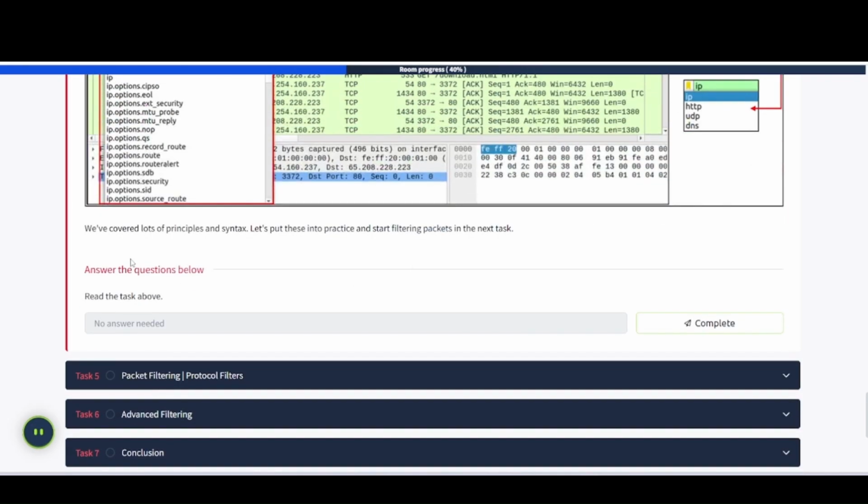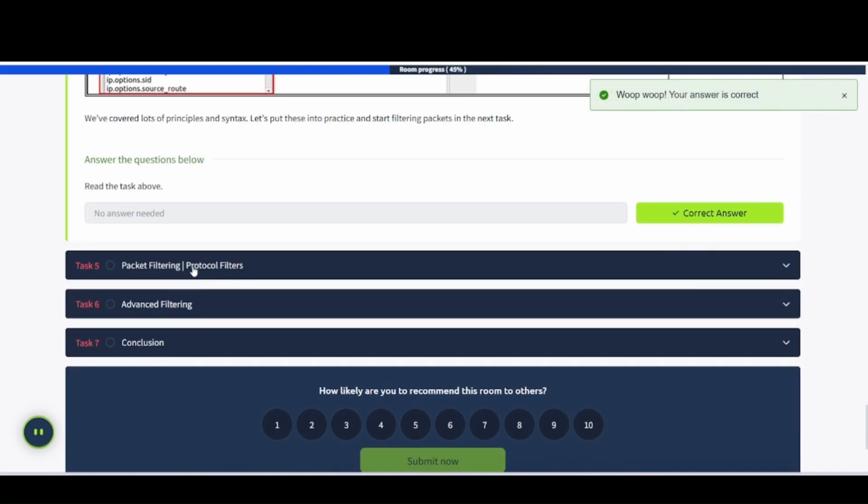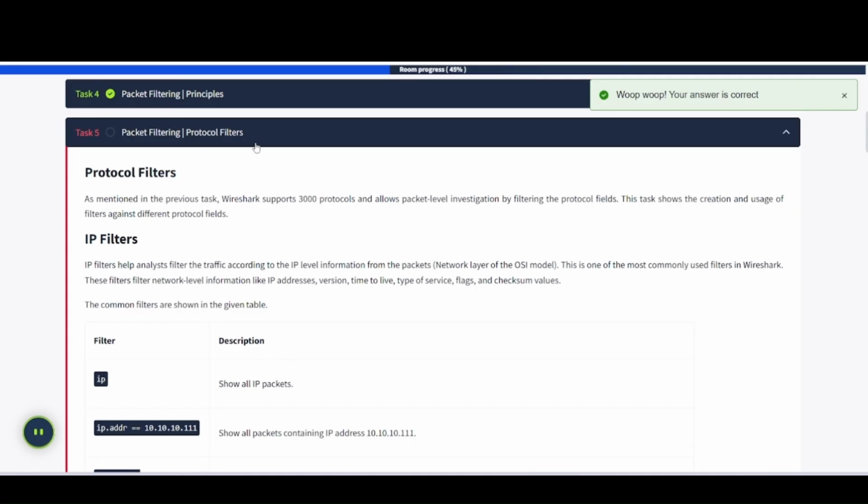Pretty cool. We covered lots of principles and syntax. Let's put these into practice and start filtering in the next task. Awesome. So task number 5, looks like we're going to get into practical application: protocol filters.